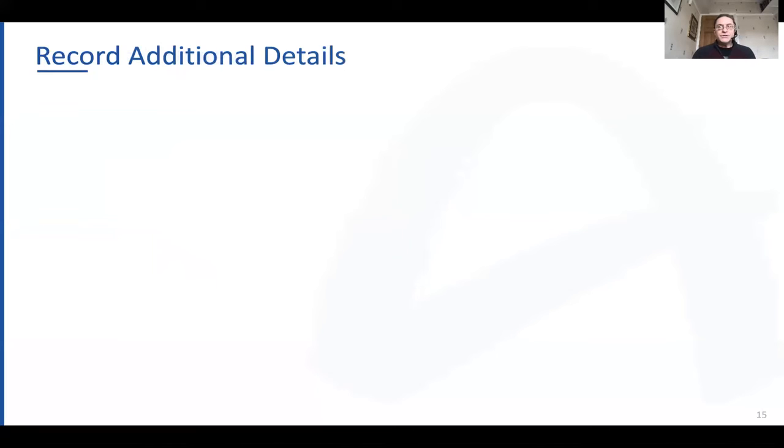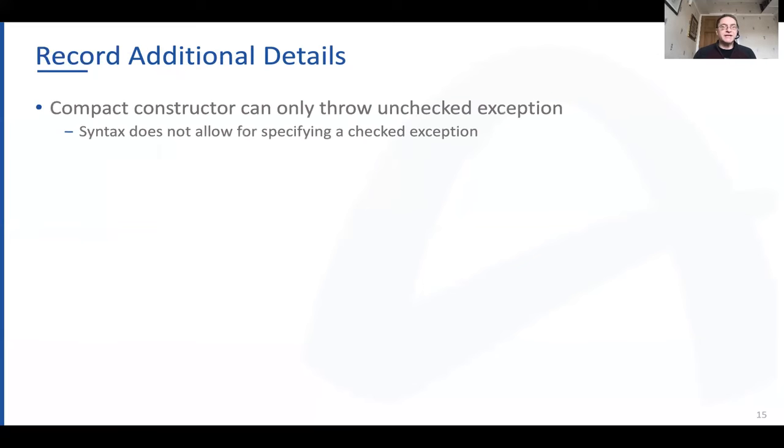Okay, a few additional things about records, because although records are like classes, there are some subtle things which we need to understand. So the first thing is that the compact constructor can only throw an unchecked exception. It can't throw a checked exception because there's no syntax in defining the compact constructor to say it throws a type of exception. So the syntax doesn't allow specifying a checked exception.